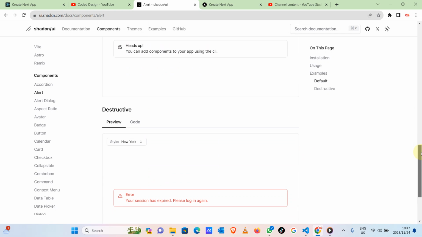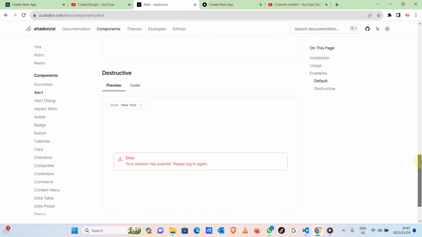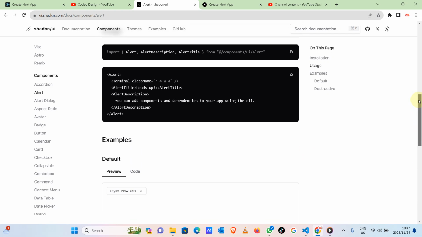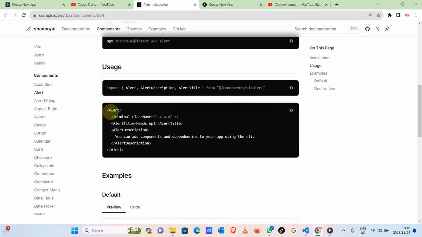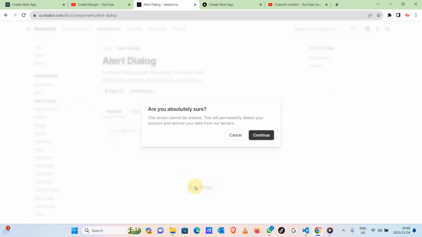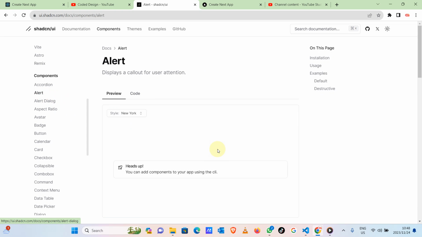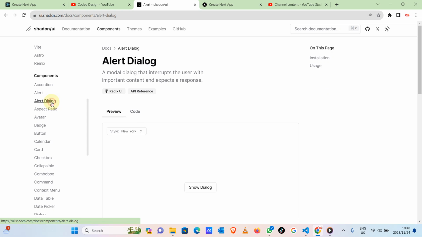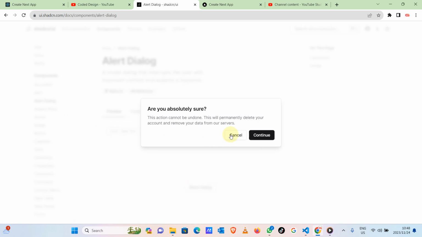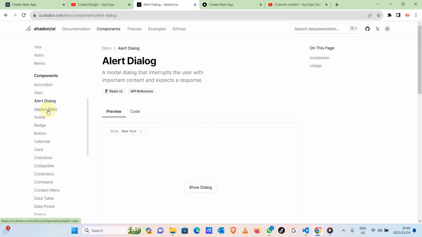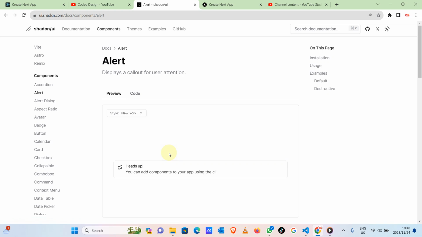I am not sure if this alert is just like an alert dialog box. Oh, okay, there is a dialog box and then there is an alert. To be honest, I don't have an idea where I can use the alert. I thought it's a dialog box where you click and something will pop up, but it looks like with the alert you don't click and nothing pops up.